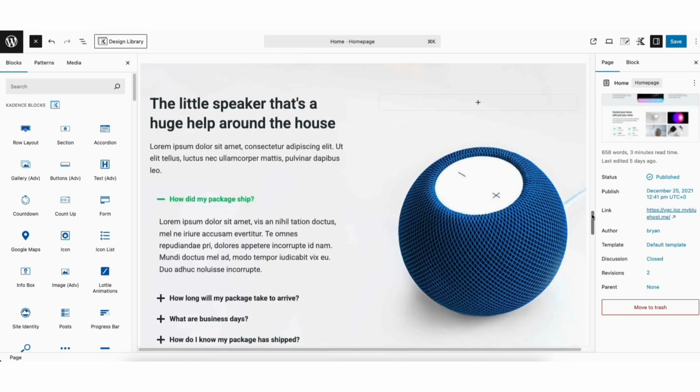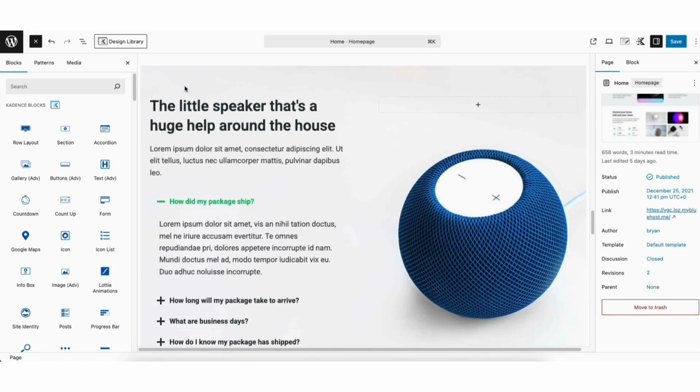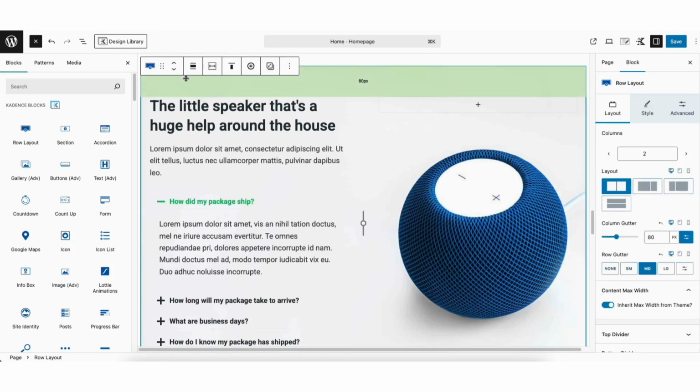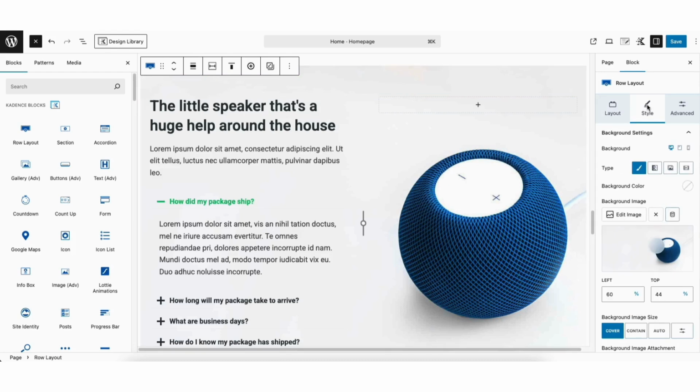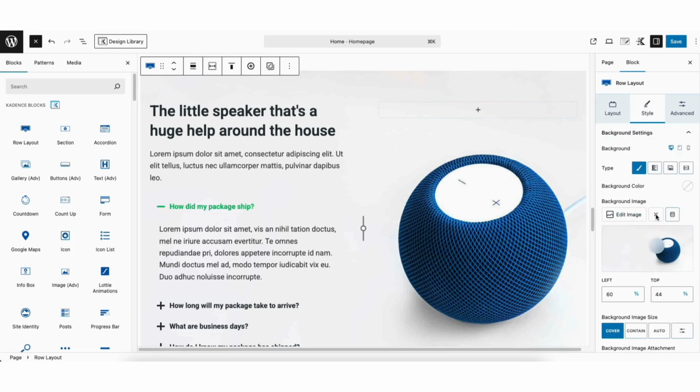If you want to change the background image of this section, click into the section here at the top. Click style over to the right. You'll see the image here. You can click the X button to remove it, or click edit image to then upload or select an image already uploaded to WordPress like we've covered earlier in the tutorial.